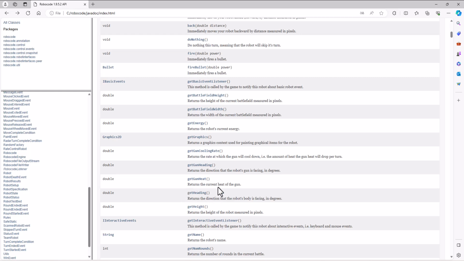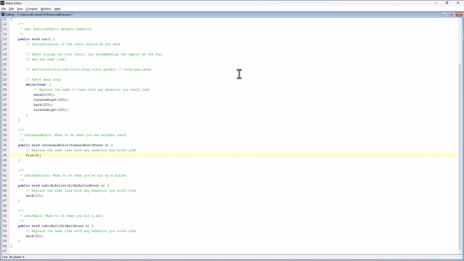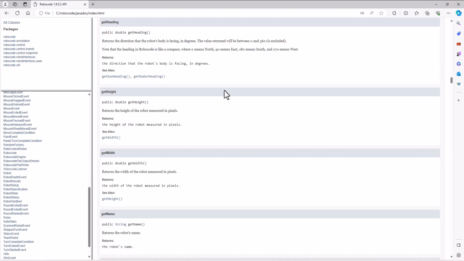Remember, if I click on this, remember that note that the heading in Robocode is like a compass, where 0 means north, 90 means east, 180 means south, and 270 means west. And so I can go and see what is my heading on this board in relation to that grid layout that we talked about. Am I heading north? Am I heading south? I can go find out.